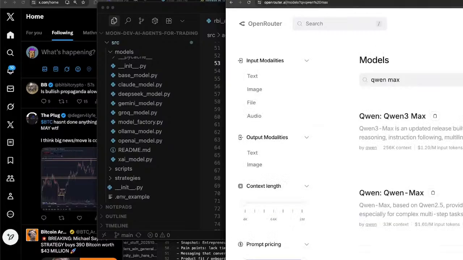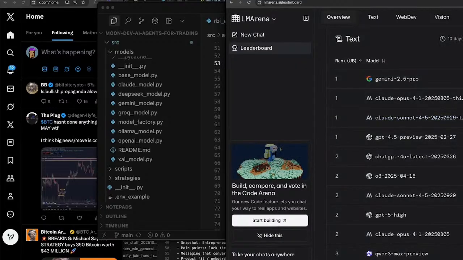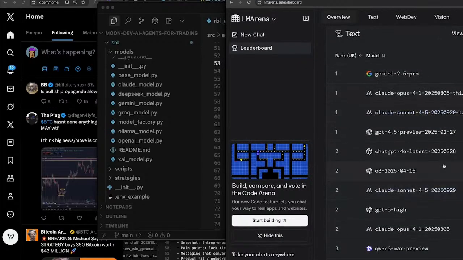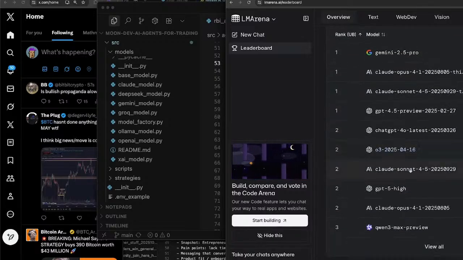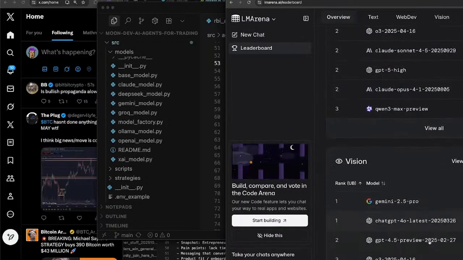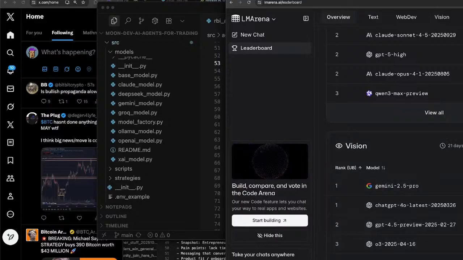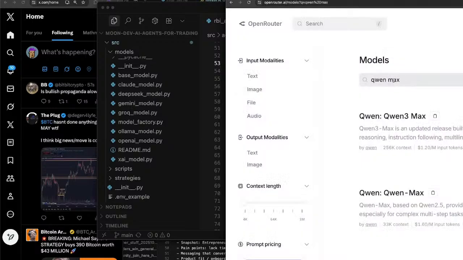What else is on LLM Arena that we don't have access to? Text, open. Okay, we have all of these models. Sonnet 4.5, Vision, Gemini 2.5 Pro, text to image, Hunyuan. Let's see if they have that. That would be cool. Hunyuan.